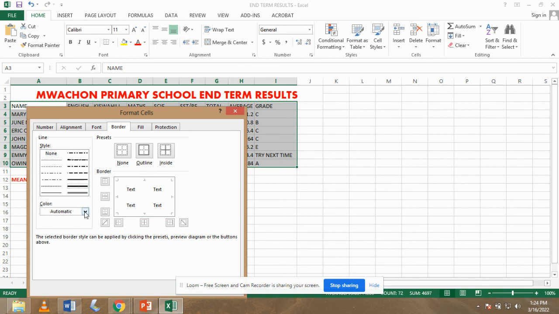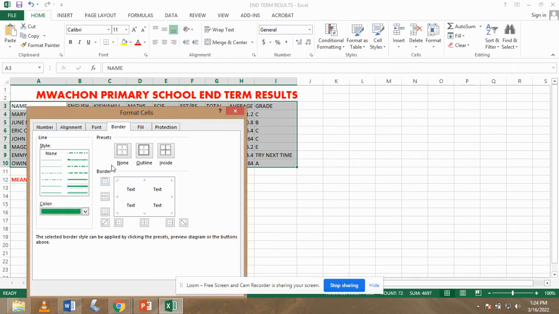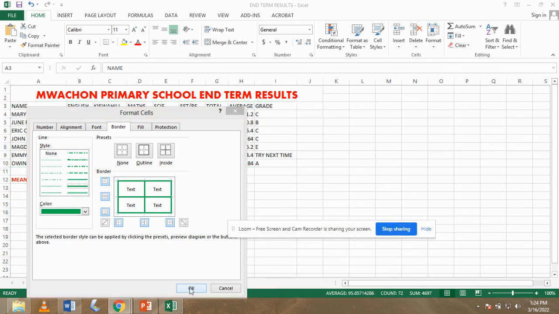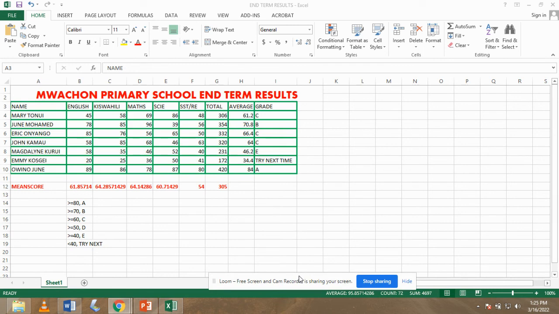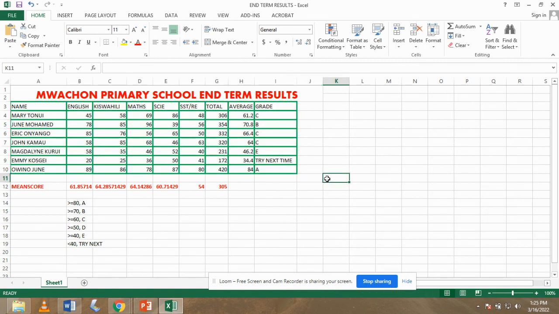You can use the color to your border, or you place automatic. Automatic color is black. If you want to customize the color, you can even put green, and then you put inline. Inline is for surrounding the page, and then you put inside to separate the cells, and then you press OK, and then you can see this is now what we call borders. That was a good question. So any other question? You save your work.